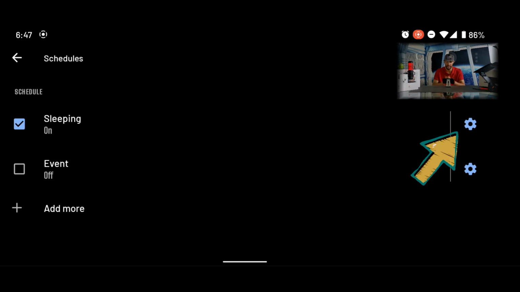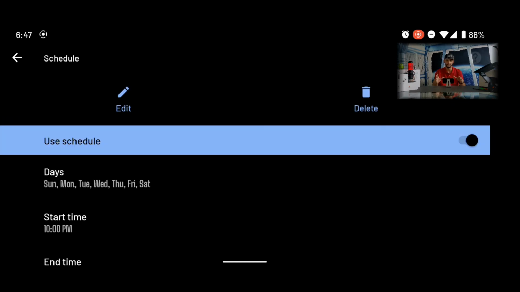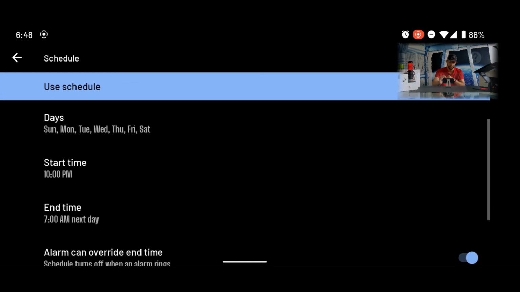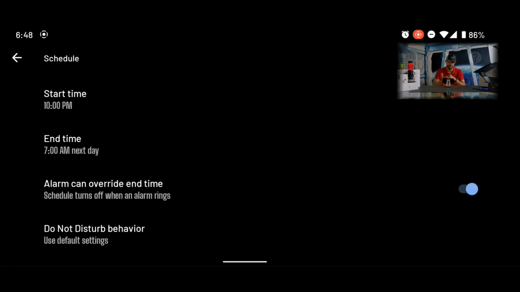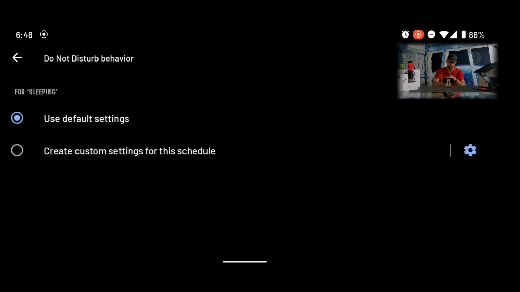So we're going to take a look at the sleep-in schedule. We're going to tap on the gear icon there. So this opens up a new page where we can edit or delete this schedule. Now this works perfectly for sleep. You can see that we could select the days that we wish the schedule to be enabled. We can select a start time, we can select an end time, and then for peace of mind, the alarm can override the end time, which means that if the alarm is before DND is actually disabled, the alarm should still work. Scrolling down, there's also a last option, do not disturb behavior, use default settings.